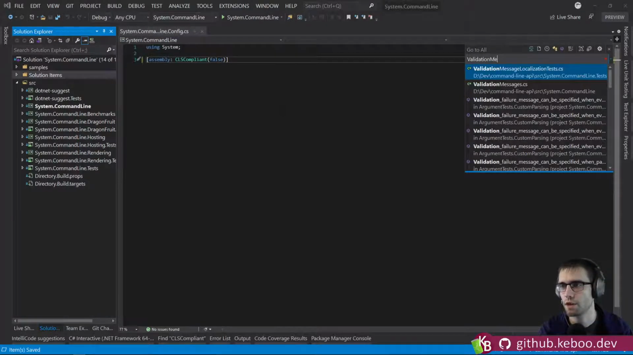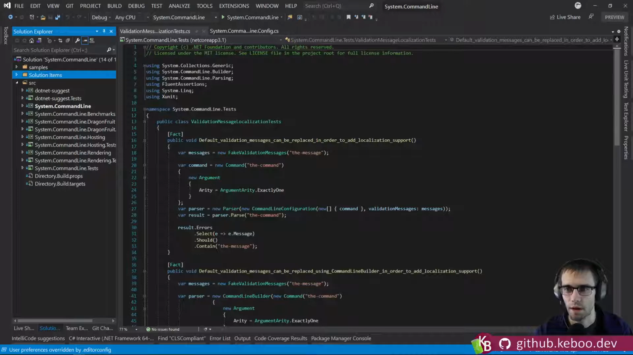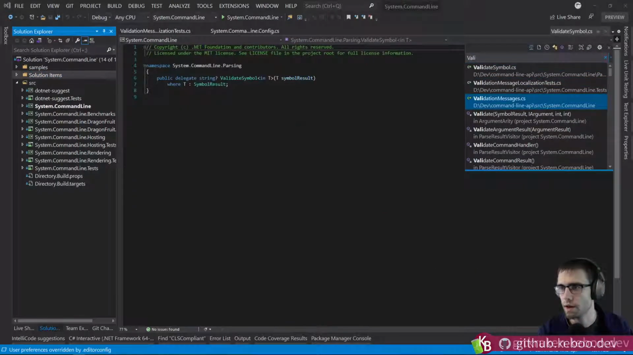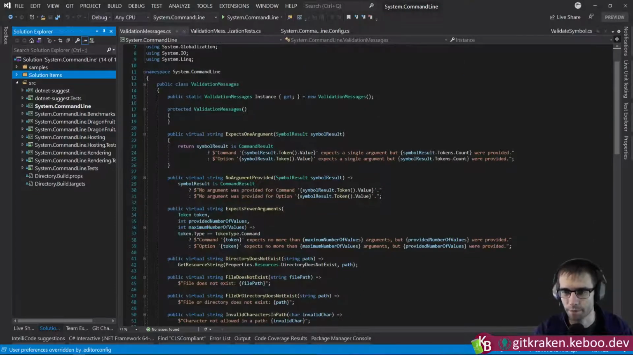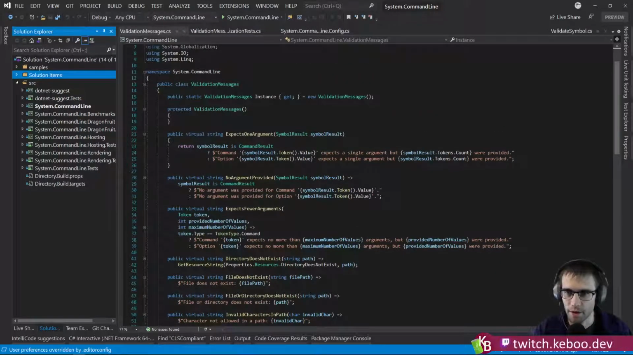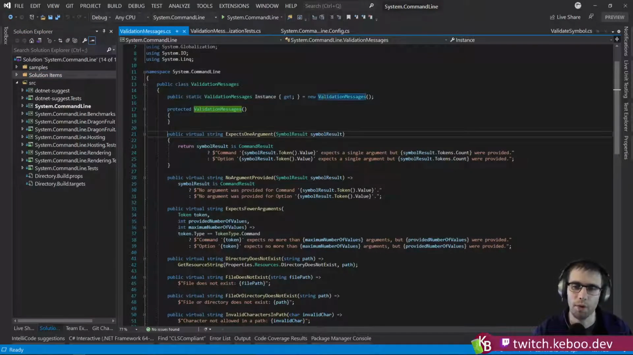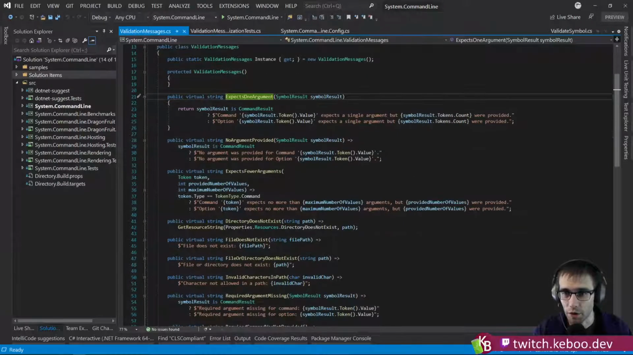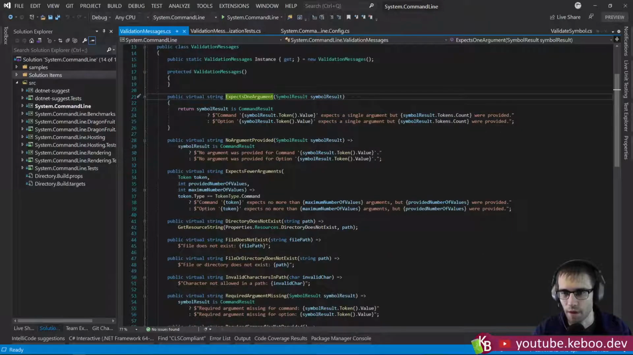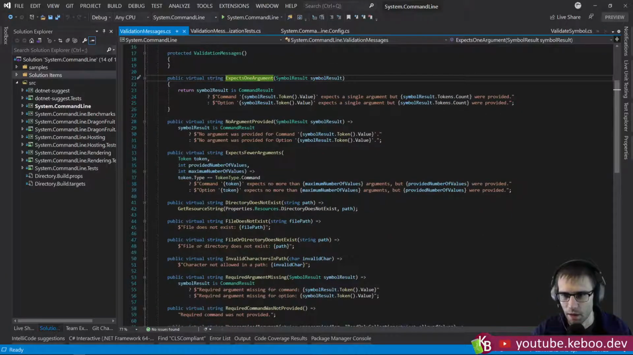Let's see, validation messages. That's not it. Let's try again. Validation messages. Boom. This is what we're going for. So right here, this is most of the stuff, right? So there's a class, there's a static instance of it, but more importantly, this guy here goes through, and all of these members are virtual. So you can derive from this class and overwrite it. That's the intent. Why do I not see?